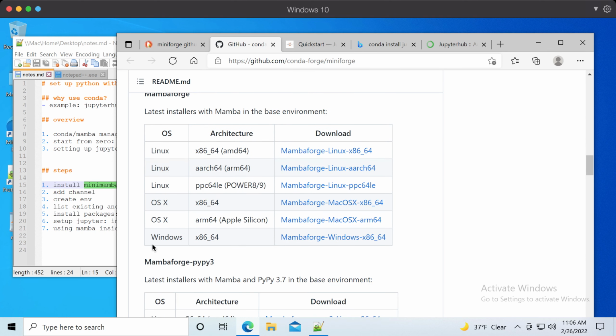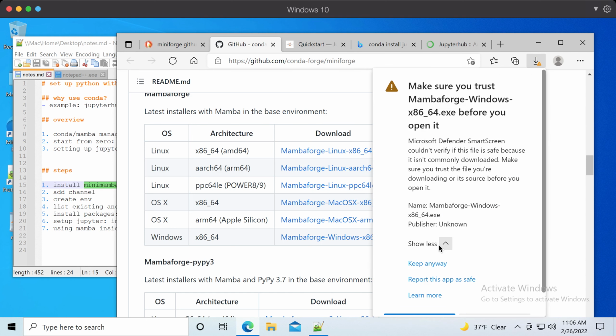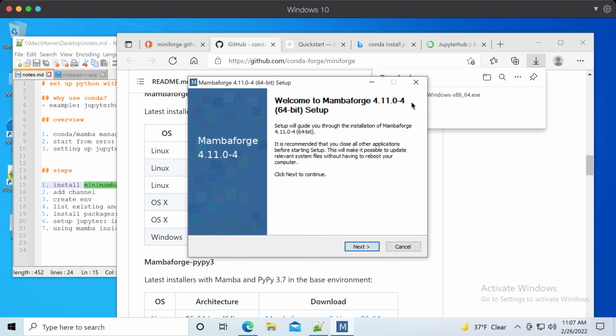And so we're on Windows. So we're installing this Mambaforge Windows version. And so we click on this, and it's downloading. And for some security purpose, we need to say, I'll keep this executable. And then it is there. Yes. And so then we open this file.